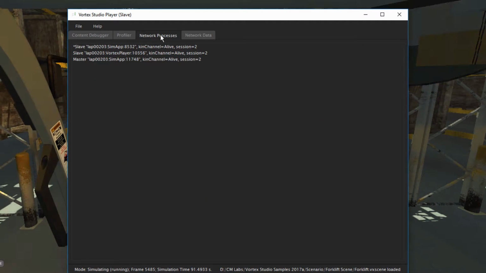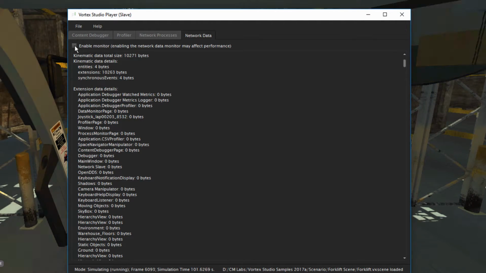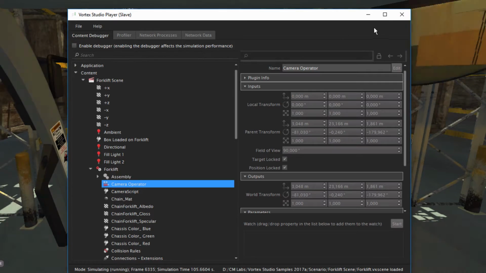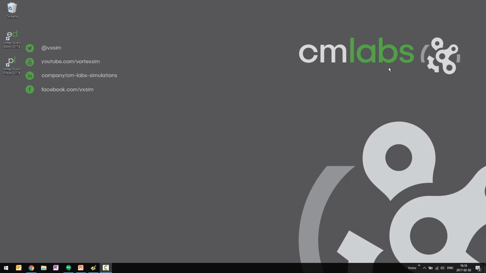We also have similar tabs to what we saw before, network processes, and then network data is something we can use to analyze some of the traffic that we're getting on the network between the dynamics engine and the visual engine. Now once we're done running here, we can just close this executable and everything is going to close up on screen.